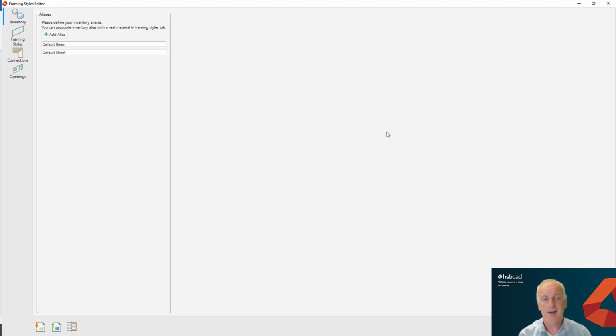Now, in here we have our first area, the inventory, and this is a really cool feature. It's going to help you a lot with setting up your framing style. What is an inventory? Well, an inventory will allow us to put in as little detail as possible, but give us the most flexibility in the framing style. Sounds strange, I know? Bear with me and I'll explain it.